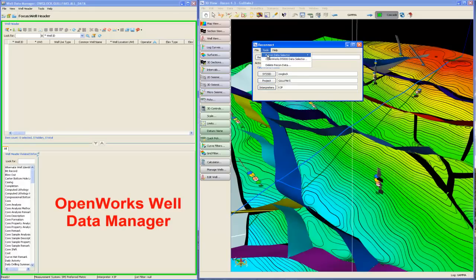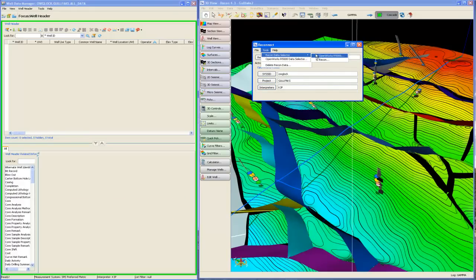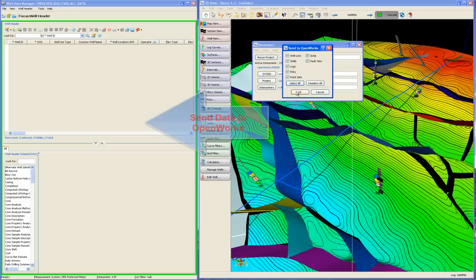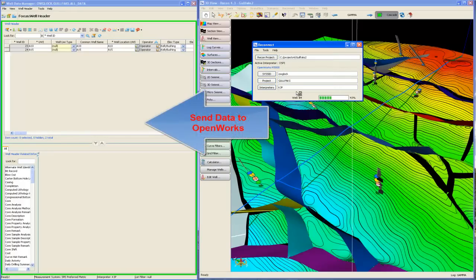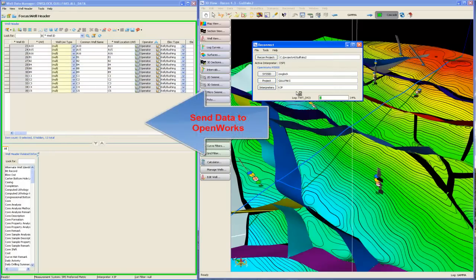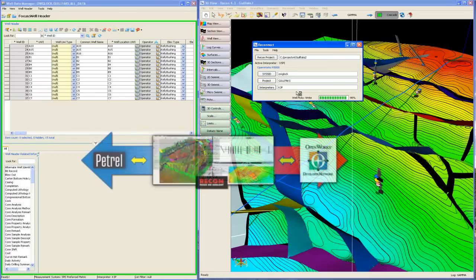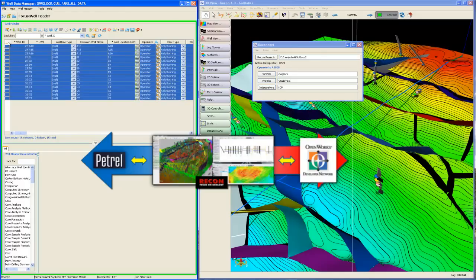On the left side is the OpenWorks Well Data Manager, which begins to populate the list with well header information as soon as the transfer begins. All of the data which was originally available in the Petrel project can now be accessed by multiple users or interpreters. Many people can contribute and share their interpretations without the hindrance or the hassle of merging it all into a single Petrel project. This workflow can also be executed in reverse order to quickly move data from OpenWorks into a Recon project for interpretation and then onward to Petrel for modeling and simulation.